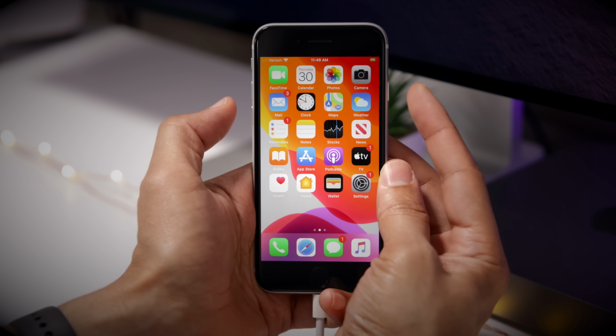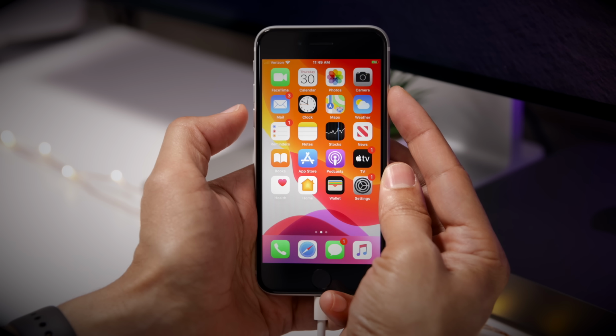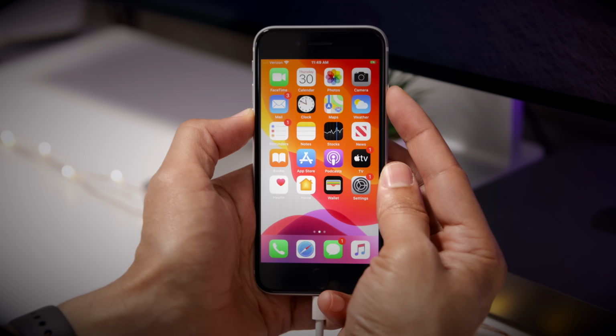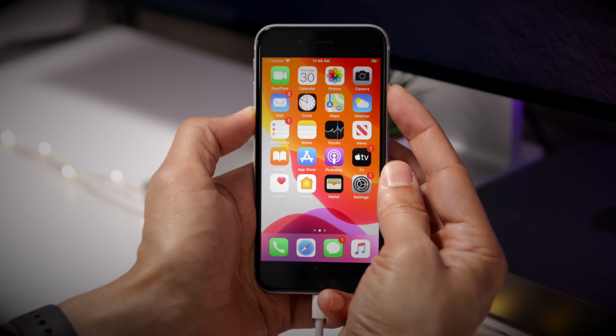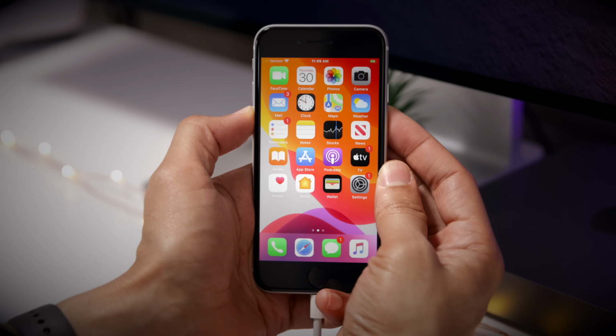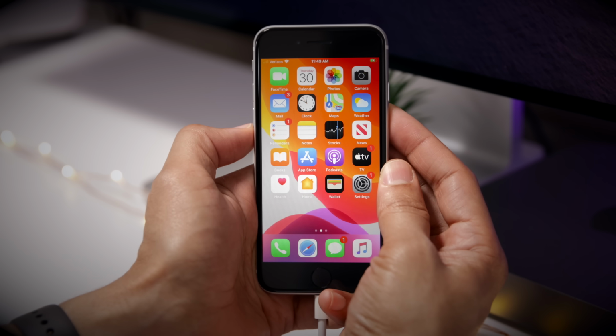We're going to press volume up, volume down, followed by holding the side button. Once your iPhone goes to a black screen, press and hold the volume down button while still holding side, and then after 5 seconds, release the side button. Okay, so let's go ahead and do this right now.